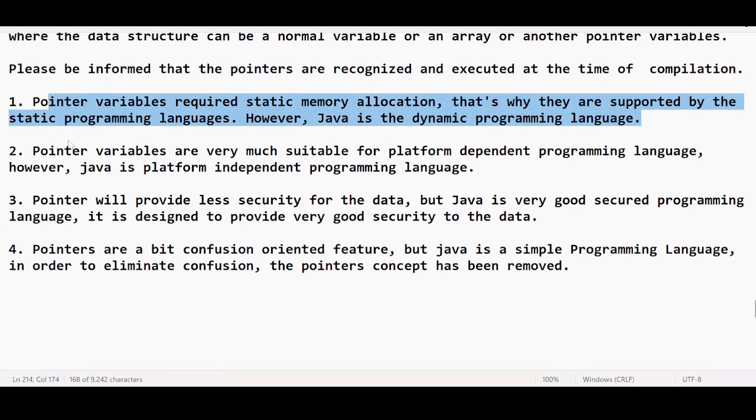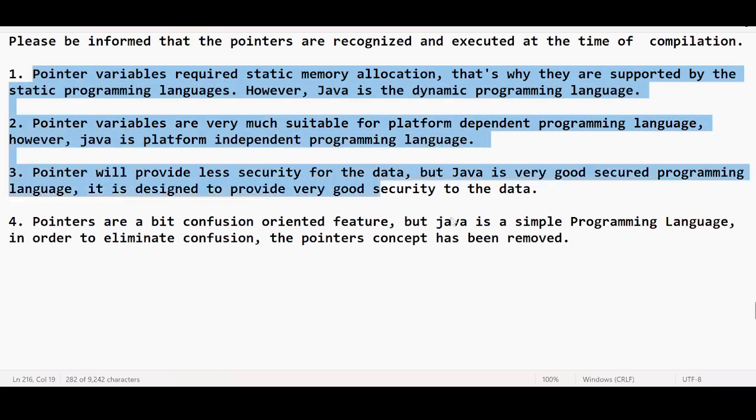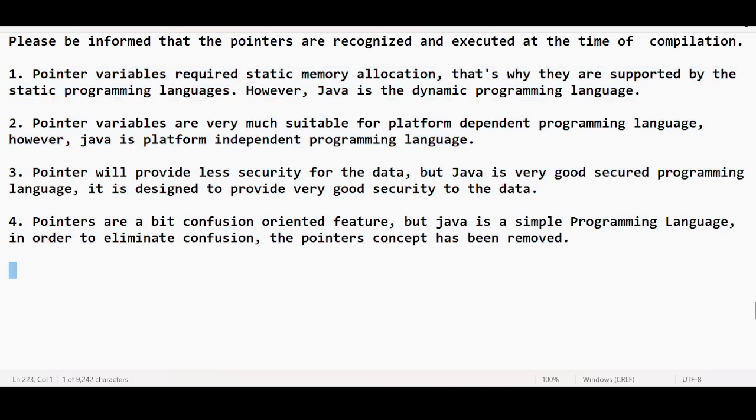First major point. Second major point. You have to address all these points during the interview round. So when they ask you why Java does not have pointers, these are the valid points that you can give them. Right.